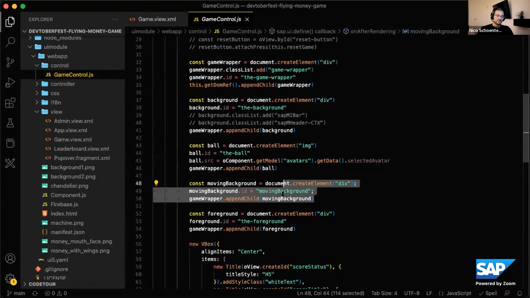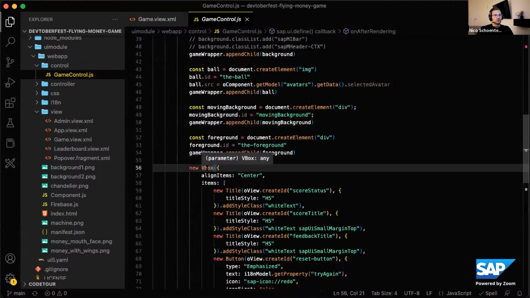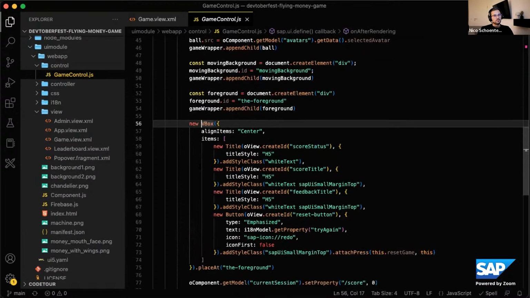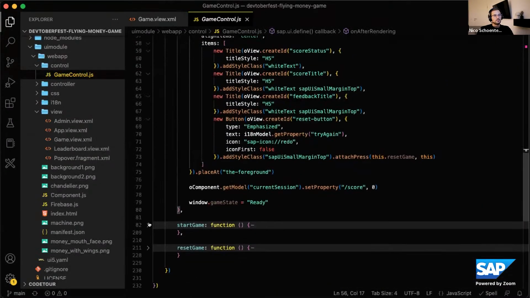So I create all of these HTML elements, but I can also use UI5 controls in here as well. So here I grab a VBox, where I create a new VBox, which is just a flex box, but vertically. So that is a UI5 control, like a standard UI5 control that I can also use in here. And then I have some methods that are internal to the game control, up to the custom control, like the start game and reset game.